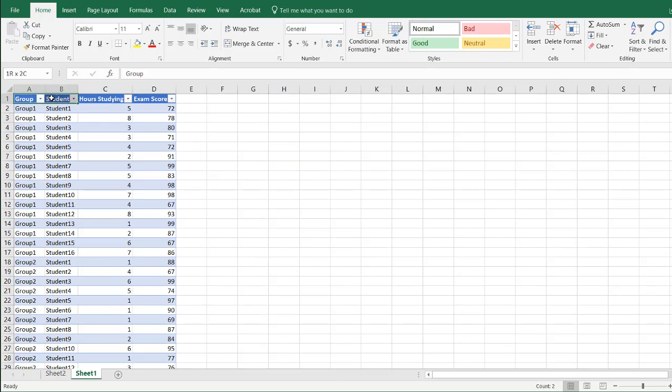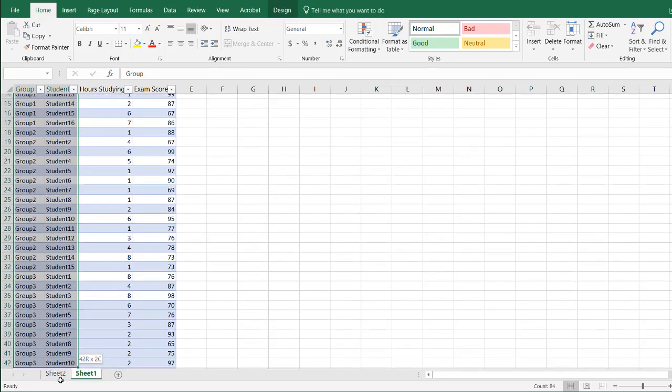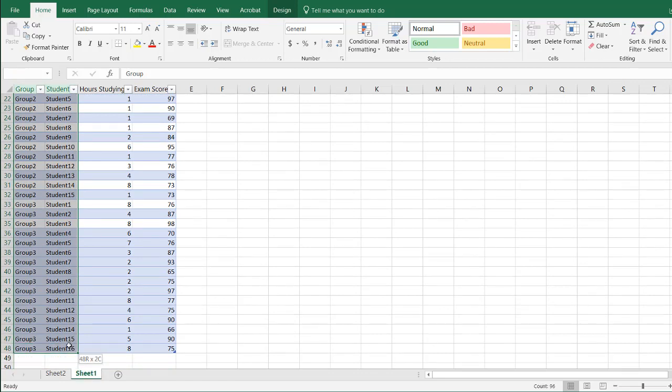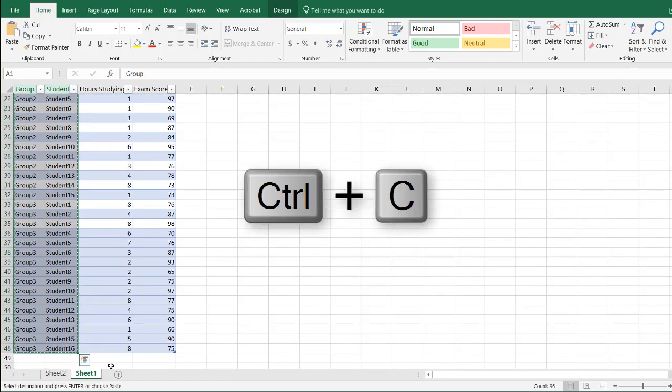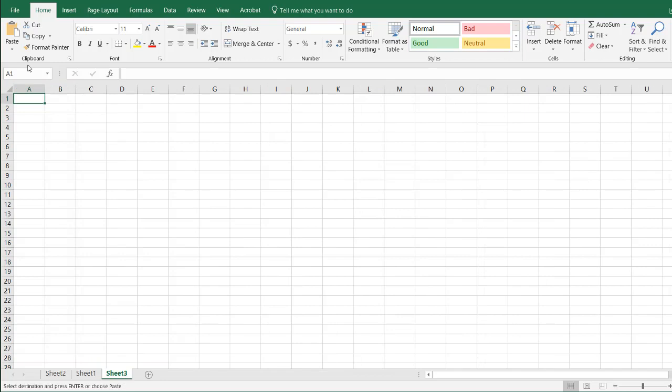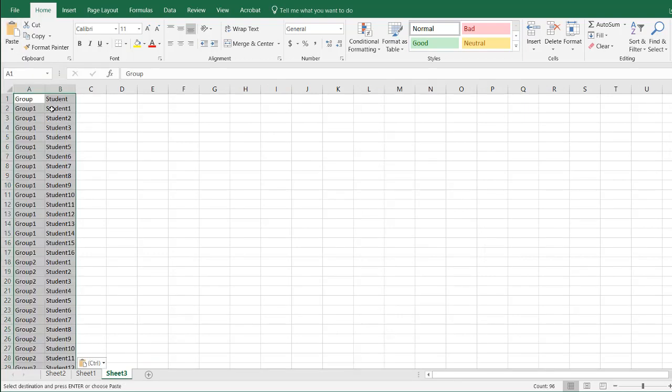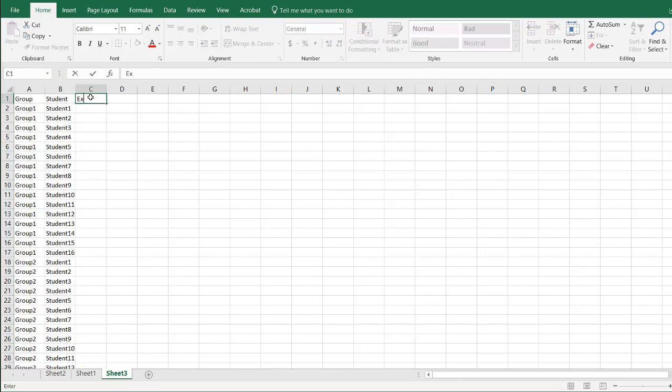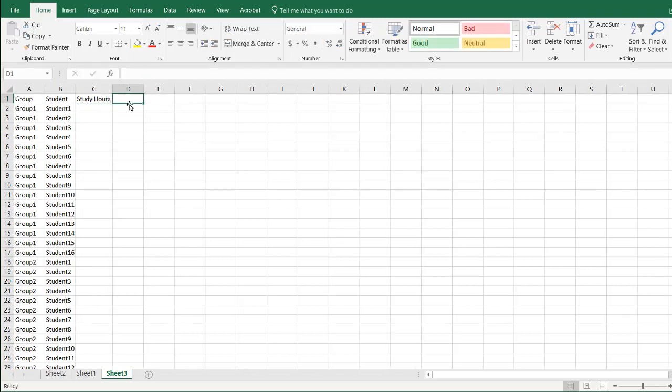I'll just copy this over. We've got our 16 students in each group. I'm going to copy group 1, group 2, and group 3, and put it into a new sheet. Control C to copy, paste values, and let's take exam study hours. I'll just make this new study hours and exam score.